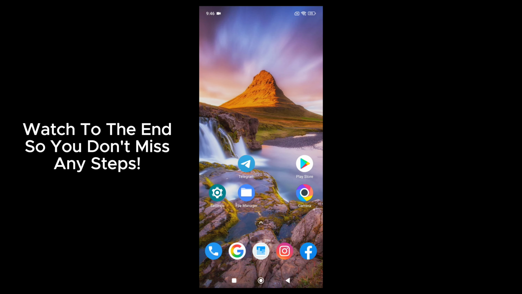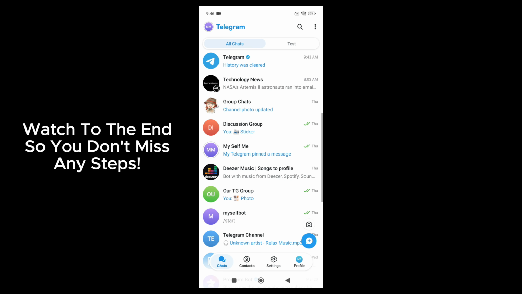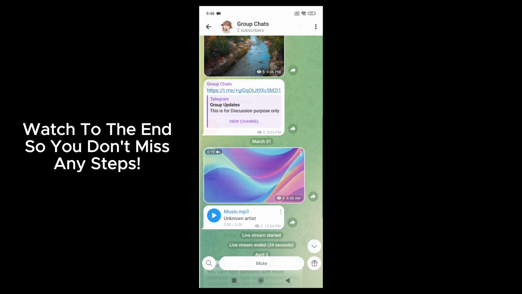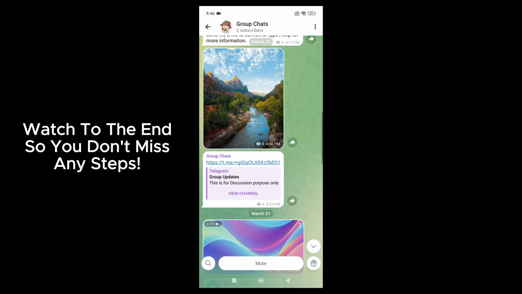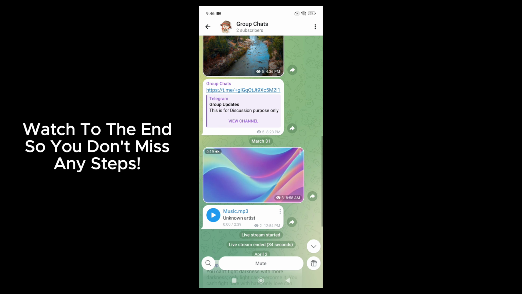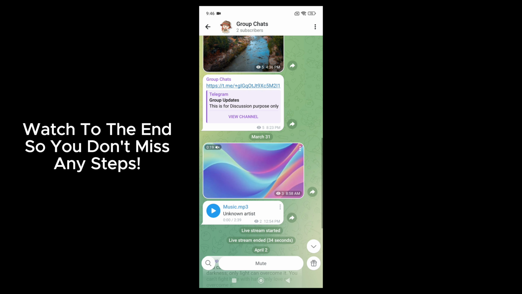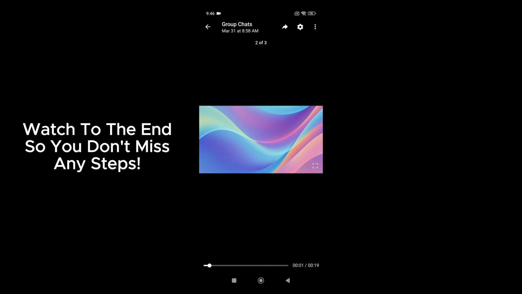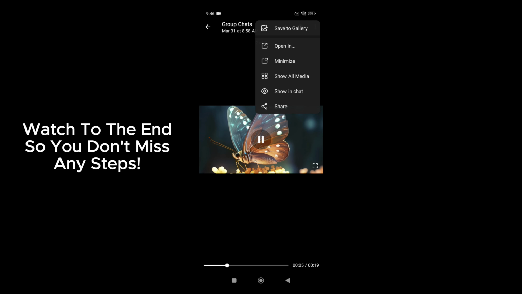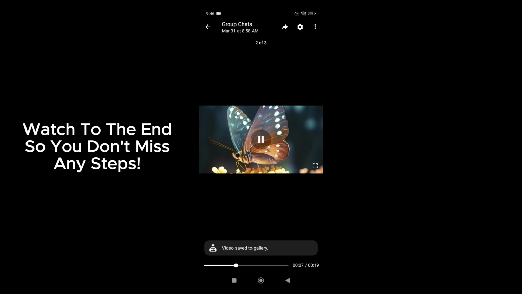Let's start on mobile. Open the Telegram app on your device. Then go into the chat or group that contains the video you want to save. Tap the video to open it so it's front and center on your screen. In the top right corner of that video, you'll see a three-dot menu. Tap it and choose Save to Gallery on Android or Save to Photos on iPhone and iPad.